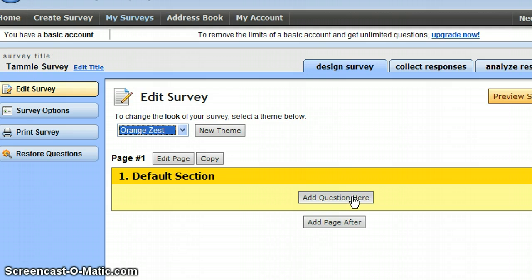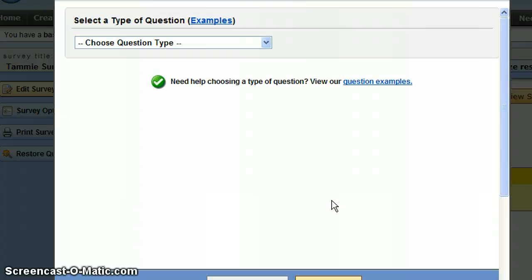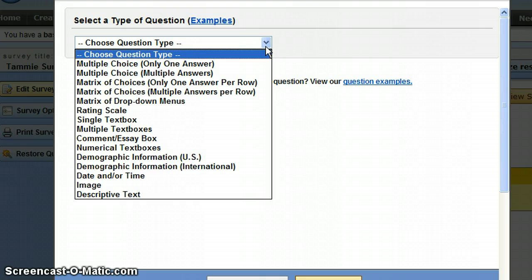Now, there are different types of questions. So see where it says add question here. We're going to click on that. Give it a couple moments and it will open up your questions. Notice that it says select a type of question. There's a drop down, so you can click on that, and here are your different options.